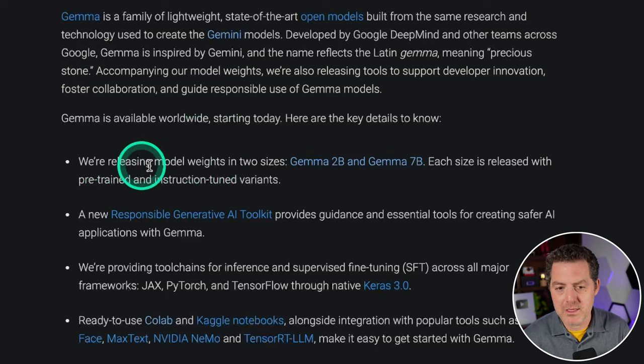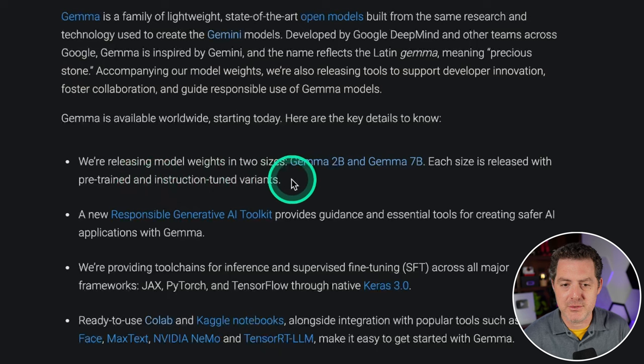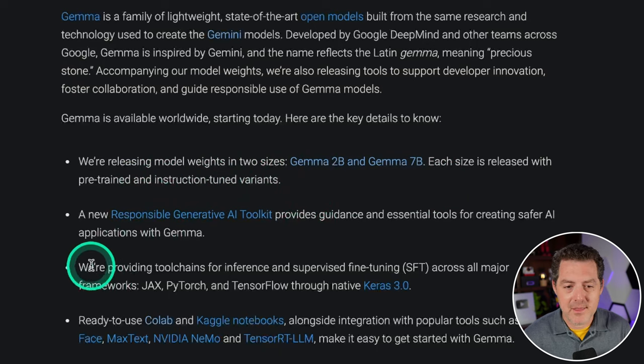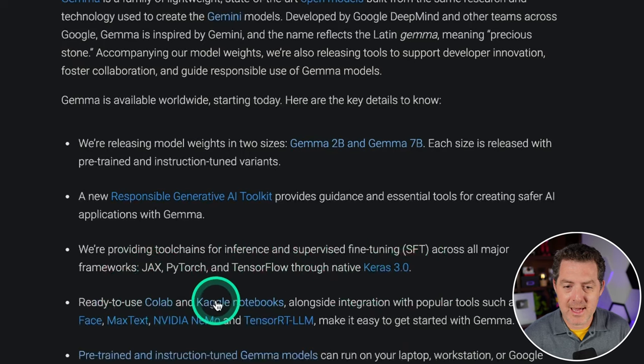They say, we're releasing model weights in two sizes, Gemma 2B and 7B. Each size is released with pre-trained and instruction tuned variants. So four models in total. And the one we're going to be testing today is the instruction tuned, because that's always better for the use case that we're going to be doing today. And they provide tool chains for inference and supervised fine tuning across all major frameworks, JAX, PyTorch, and TensorFlow. Here's their ready to use Colab and Kaggle notebooks.